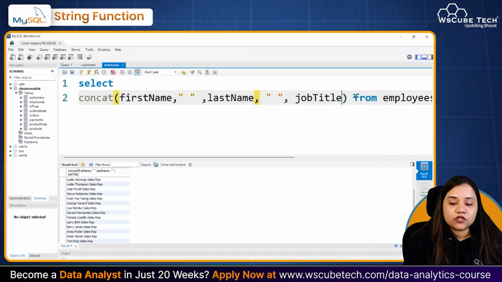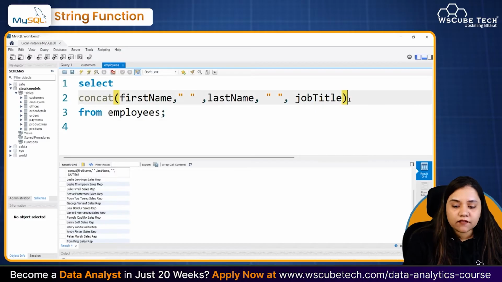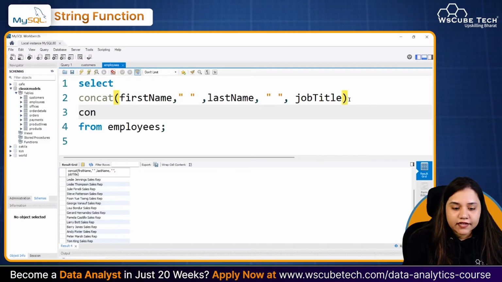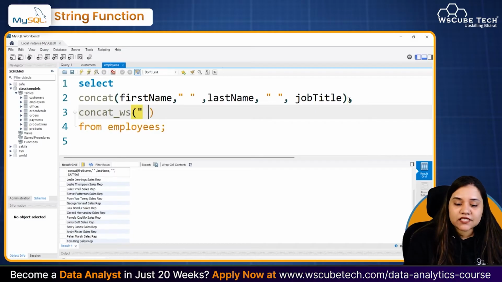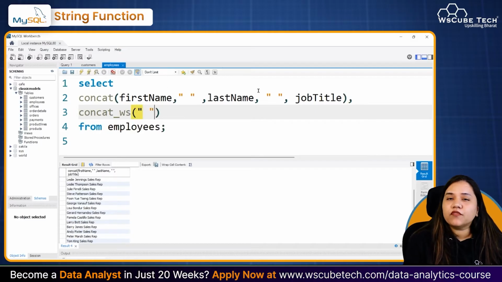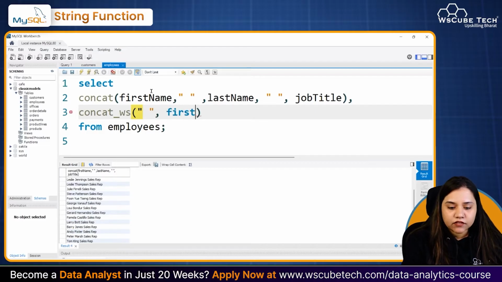There is another function known as concat ws. Let's have a look at that here only. I'll write concat ws. Concat ws stands for concatenate with separator. We want to concatenate, but we also want to put a separator over here. So first thing we'll do is define our separator so that we don't have to provide our separator multiple times. Now we can directly put our column names, that is first name, last name, job title.